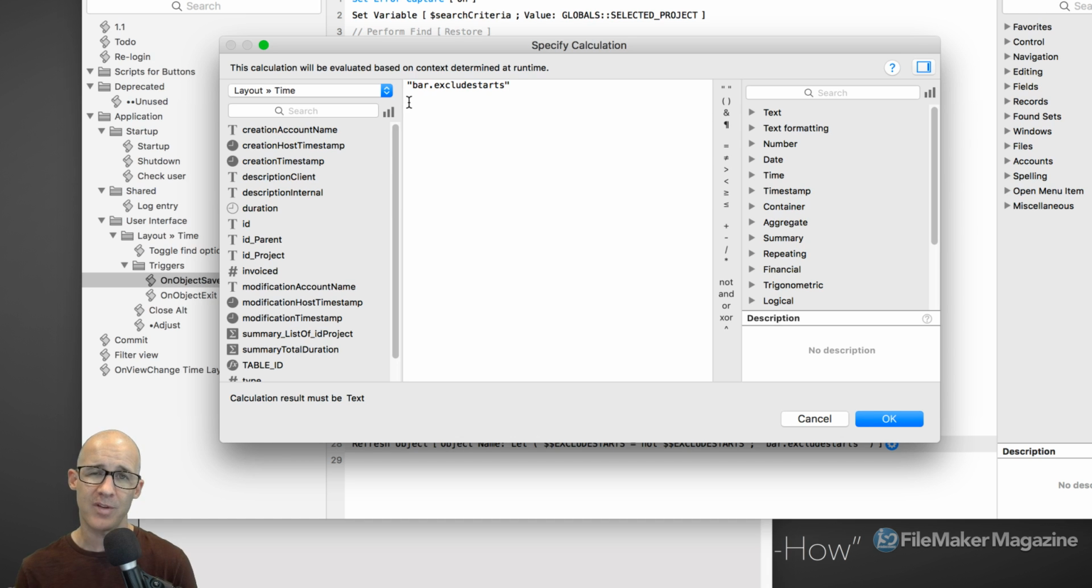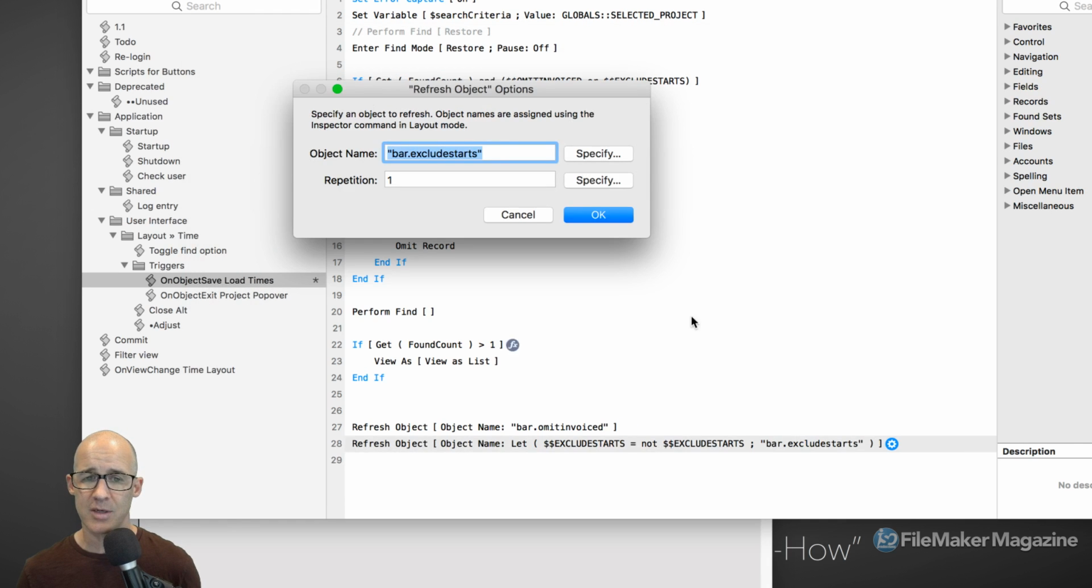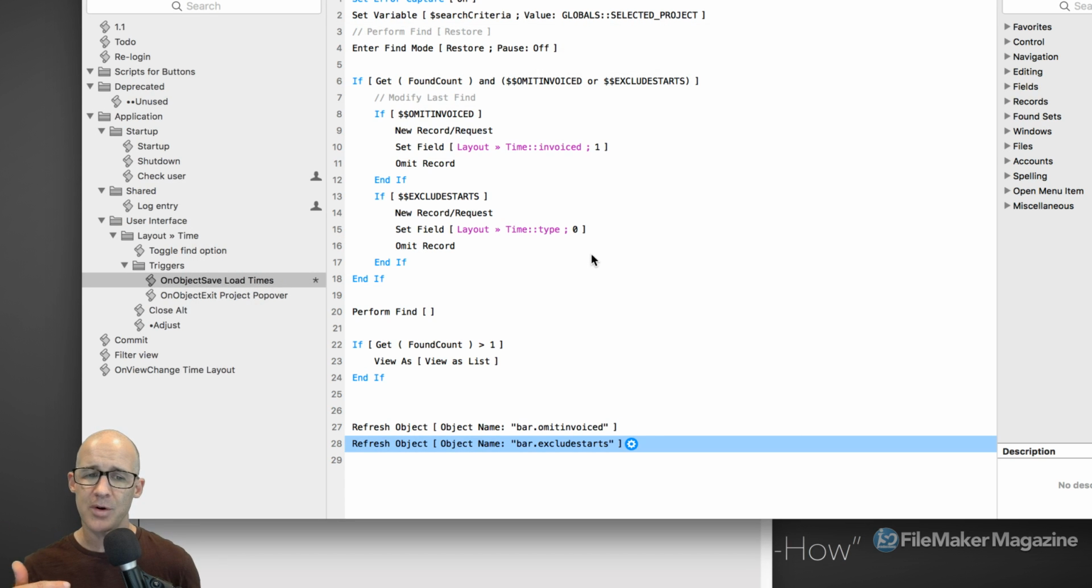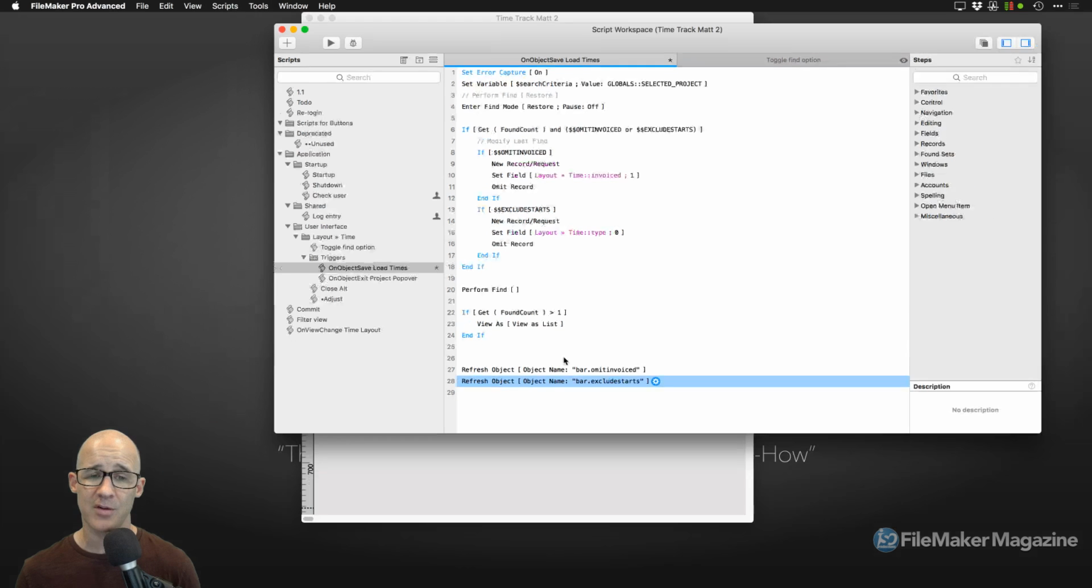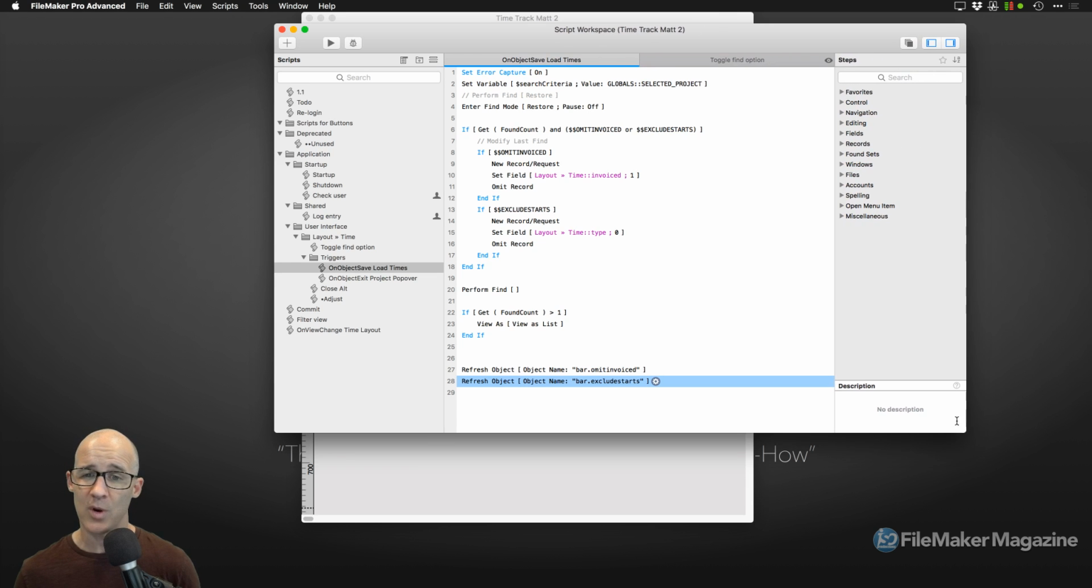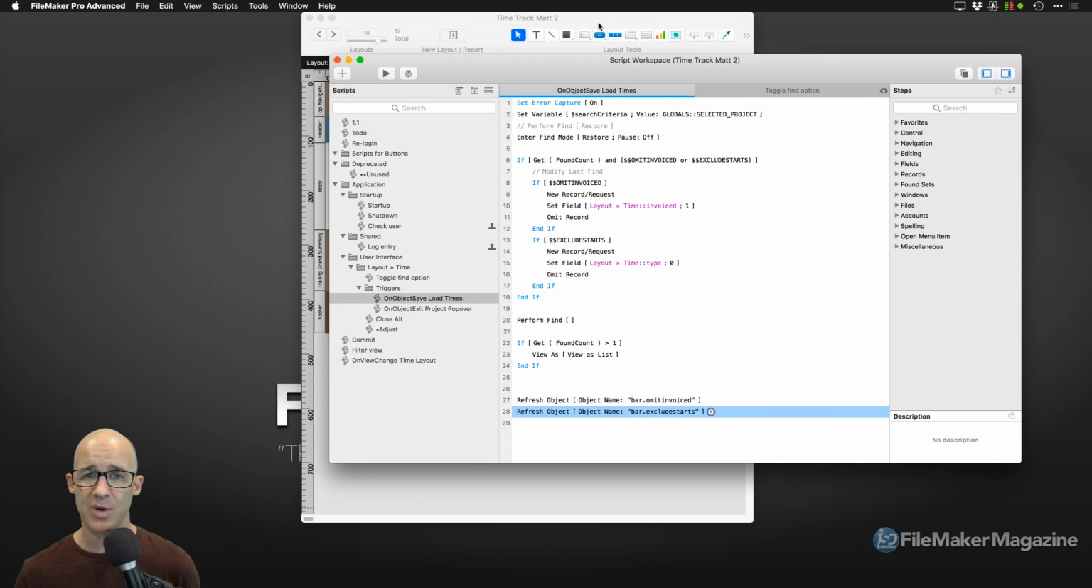So I've got both of the different Let functions that do that, and I'm just going to carry it as I develop here with other objects. At the end of this script, after it performs the find, it's going to refresh these two objects. Now, one of the things we're going to find out once we execute this script is that we're going to have a little bit of an interface annoyance that I really am not fond of, but we can address that in FileMaker because everything can be scripted.